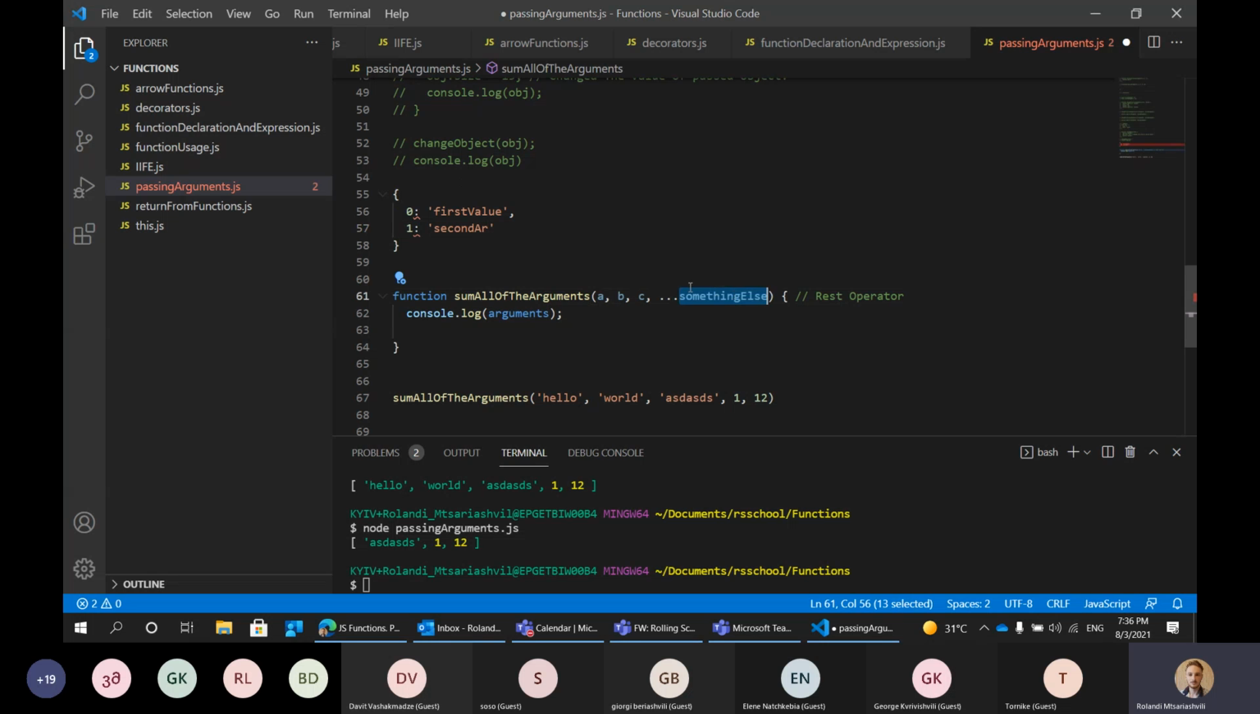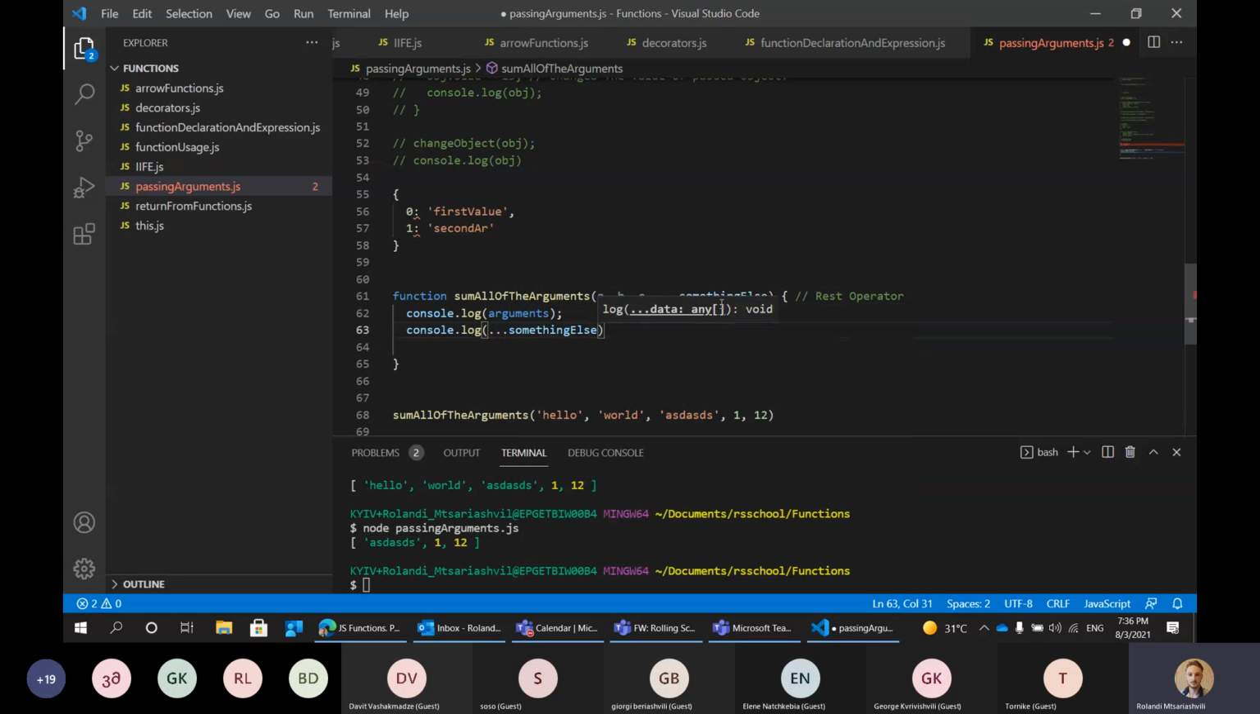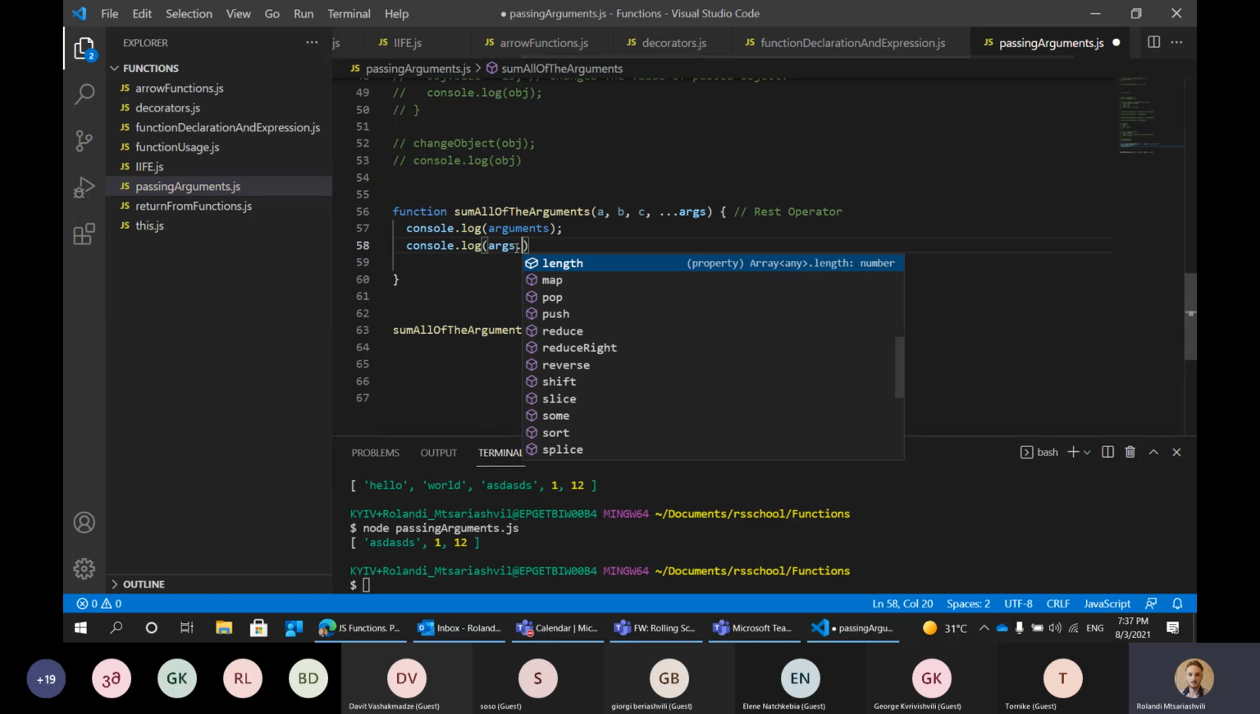But the rest operator is actually an array. That's a really big difference, and you should notice it, because it's pretty often asked in interviews. And for the rest operator, like console.log something else, we should rename that to args. In this case, it will be an actual array. If we put a dot here, you will see that Visual Studio Code suggests every variation with array methods.